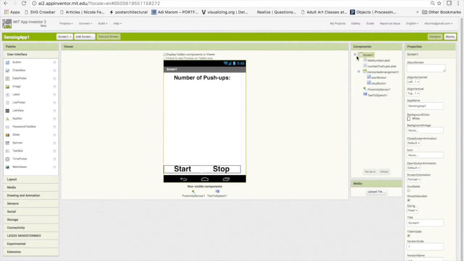This now is the designer block. You can see here there are two buttons. One says designer and one says blocks. The designer is where you design your interface, and an interface is what your user sees in your app. So it's the buttons, the images, the text, everything that your user will see is in the interface.